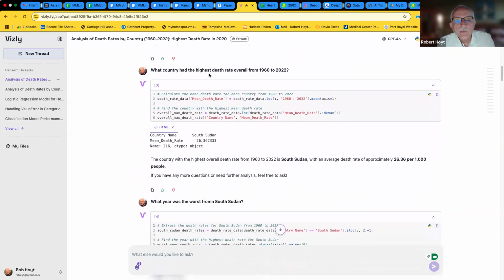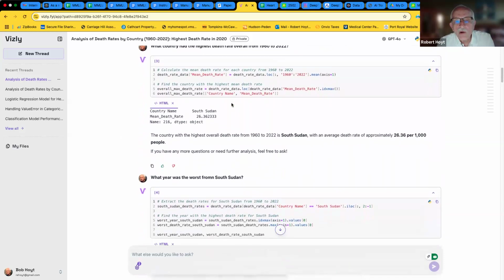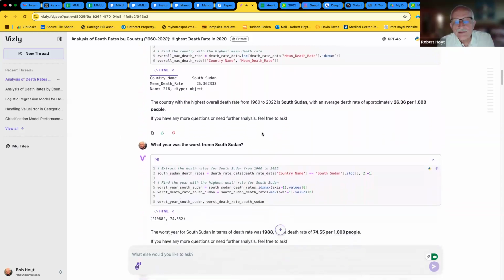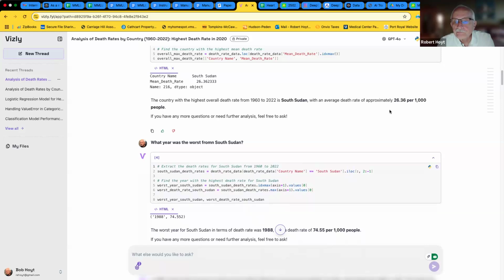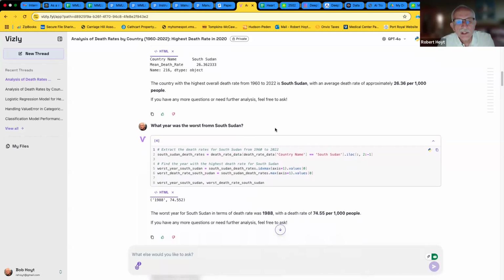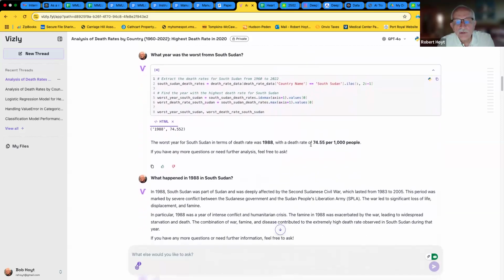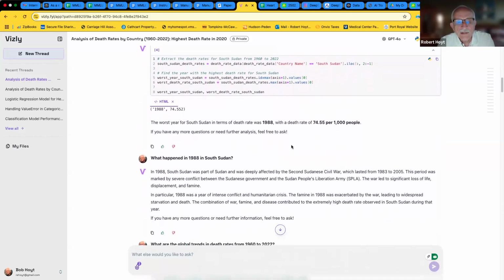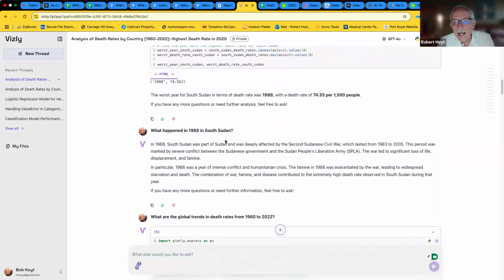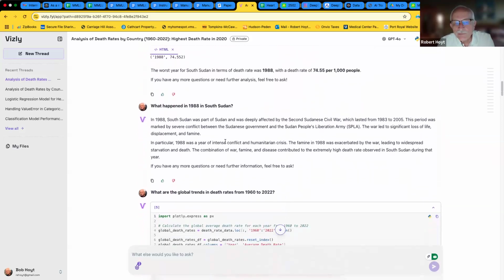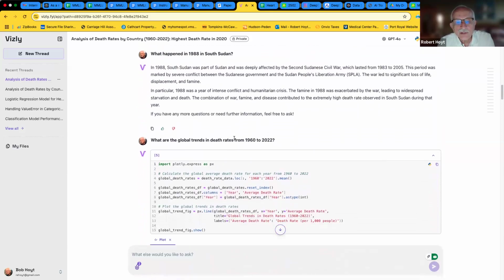And then, what country has the highest death rate overall? Again, it would not be a surprise that it's South Sudan, at 26 per 1,000. And what was the worst year? 1988, when it was 74 per 1,000. And then here's where I said, but why? I knew why: civil war. So you get three things. You introduce the question in order to generate the code, but you can use natural language to ask other questions because it's GPT 4.0, and then you can get the code, of course.